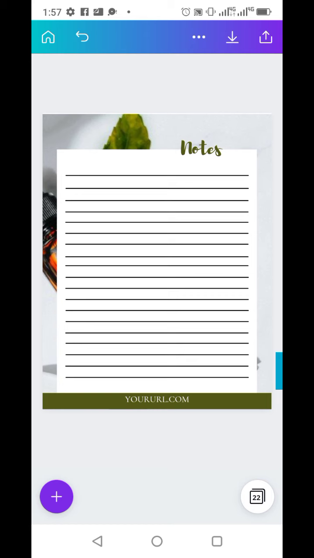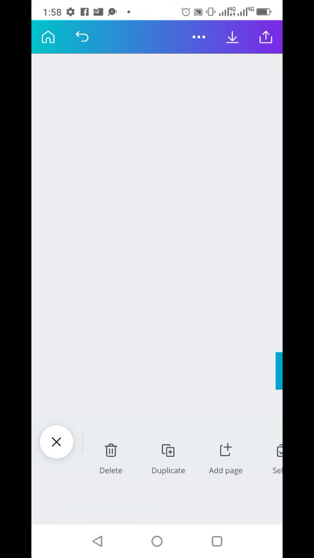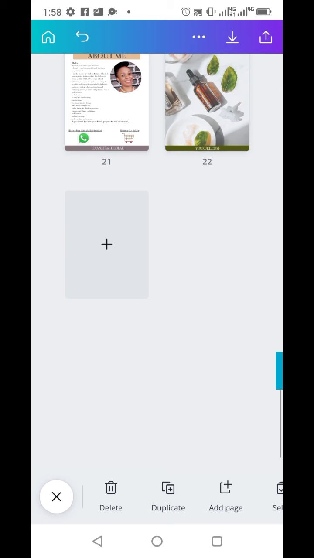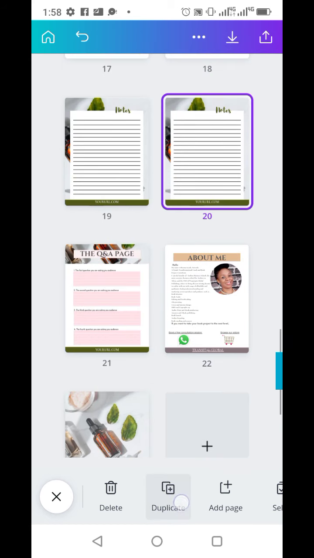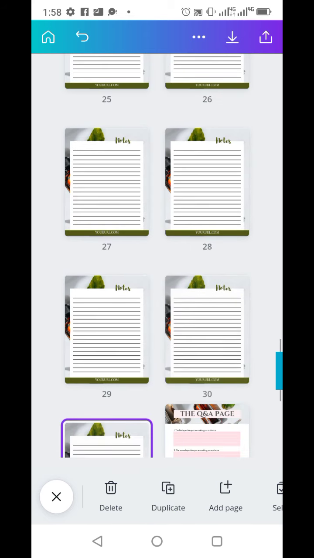Now, for example, you want to create just a planner or a notebook. Change this interior, and duplicate it. You duplicate the note part into how many pages that you want. You duplicate it over and over again. And when you are downloading, you download this alone. Perhaps you want to create a journal or a notebook of like 50 pages. You duplicate it into 50 pages and you download it alone.